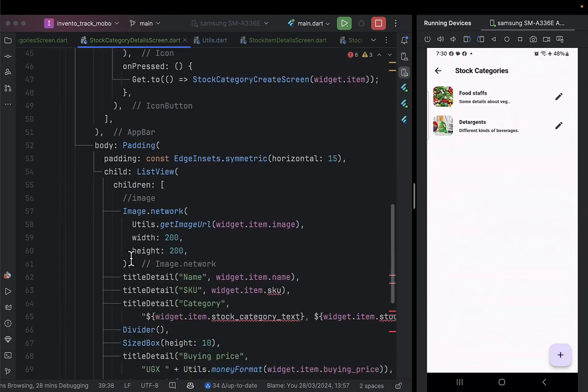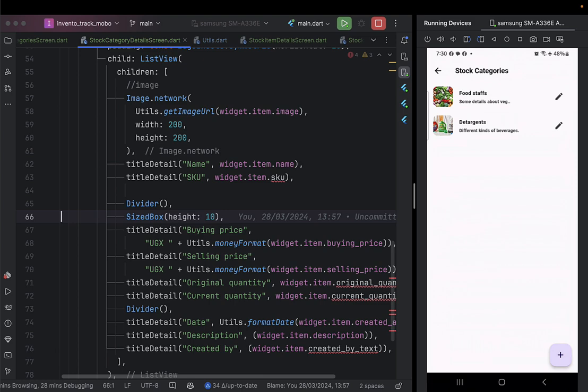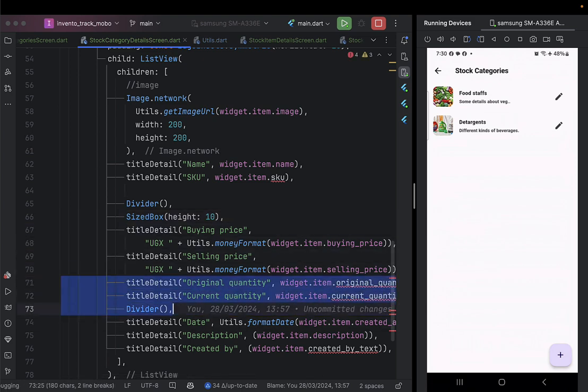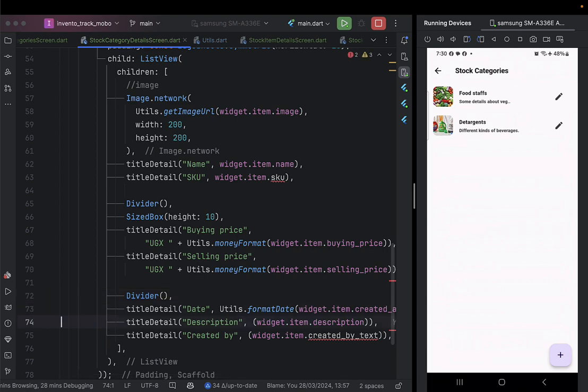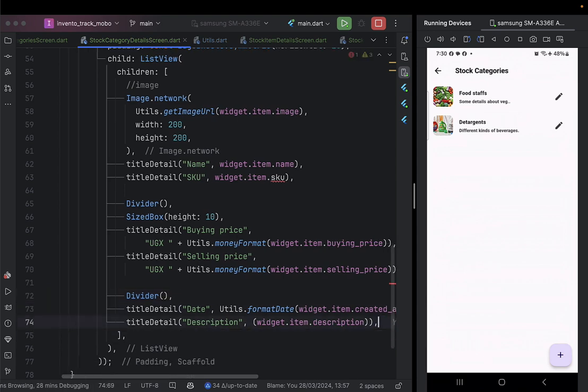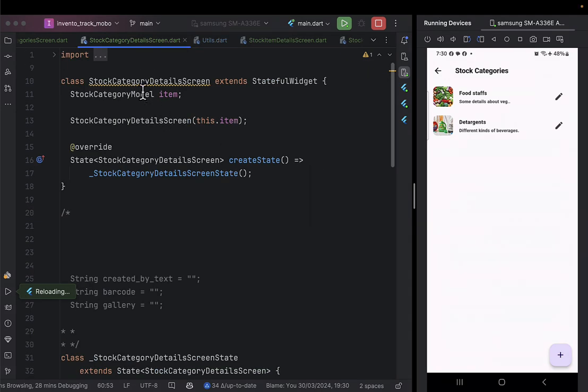All right, so let's remove unnecessary things. For example, let me remove this one, and this one, and the ones that don't make sense, and remove this created by. Come and remove this one also. All right, so that's it. I'll save, and then I'm going to link this with our stock category from the stock category screen.